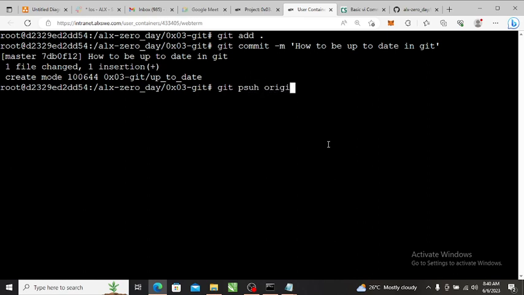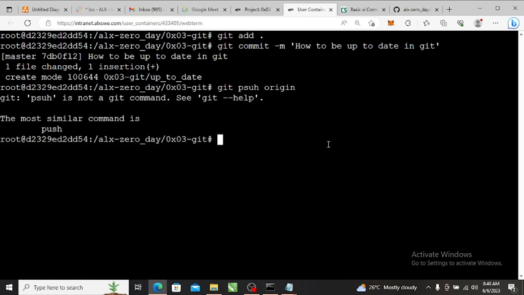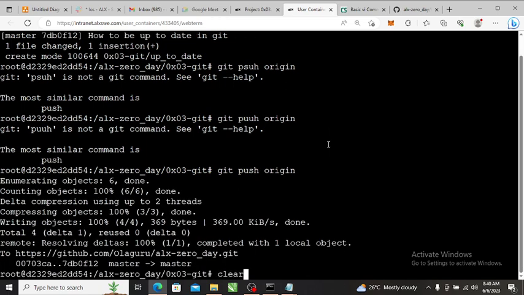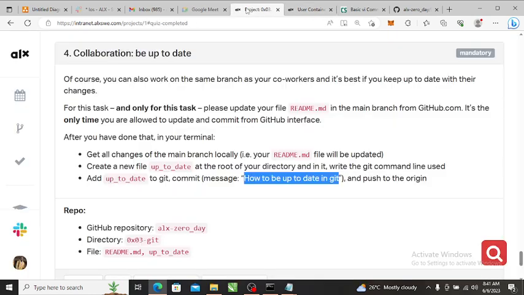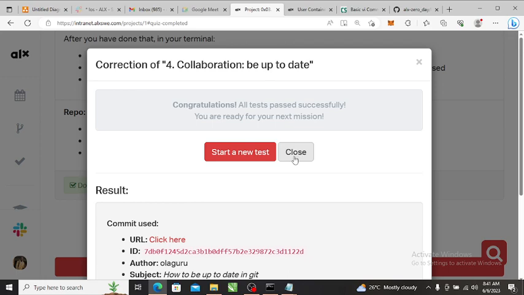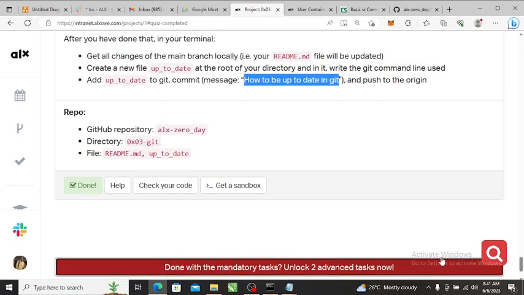You can add the origin to it, and then my command is, damn, see my mistake, I was rushing. Push, yes, I'm correct, yes. So you do this, and then you clear, and then let's just check. It should work. Okay, so we're done, and then let's go to the advanced task.